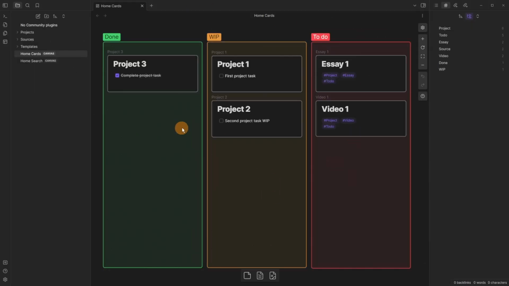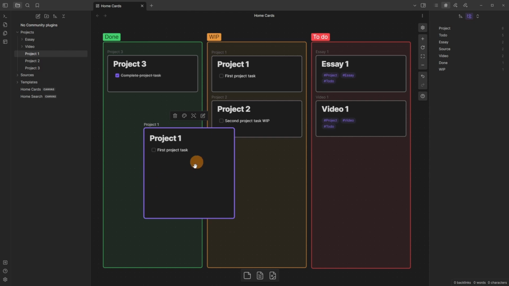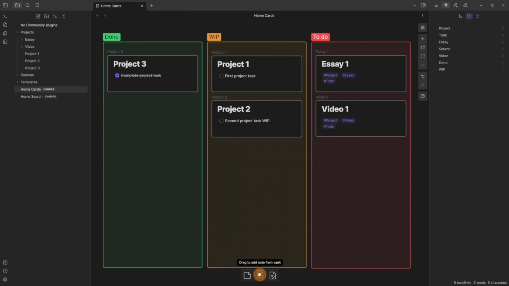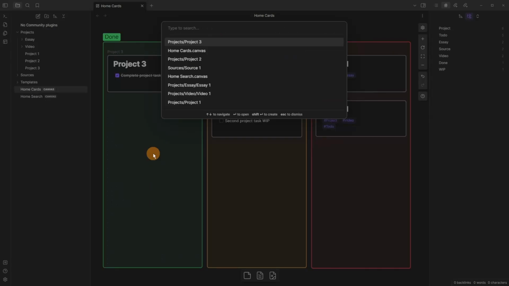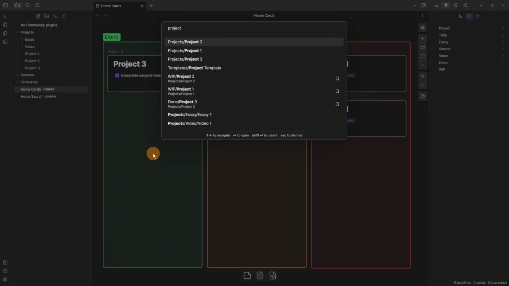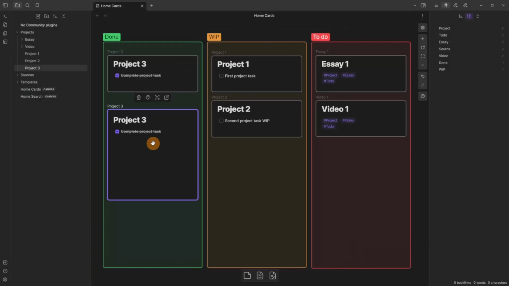And this canvas dashboard is my personal preference. So if you wanted to add another project in, you can come over, click, drag and drop. Now you've got the project in, and you can resize that as much as you want, or you can come down to the bottom of the canvas, drag it in, search for whatever project you want to add. So let's go project 3, and now you've added that card in.